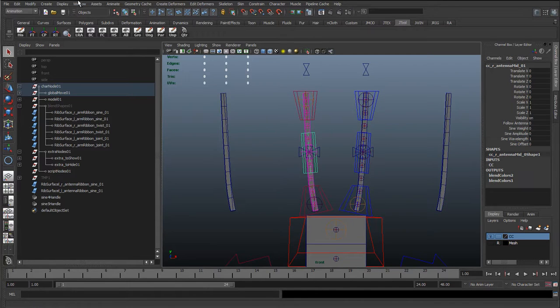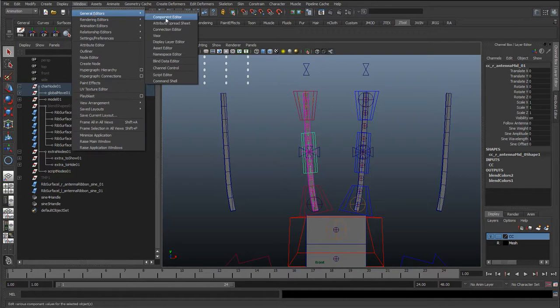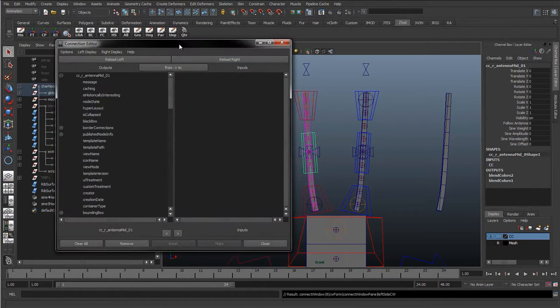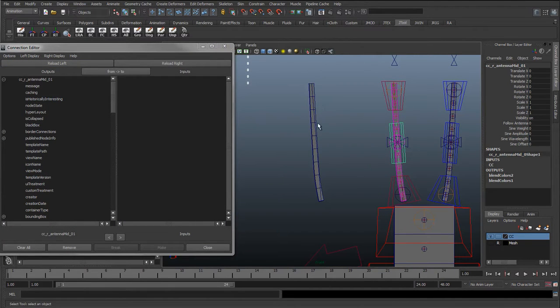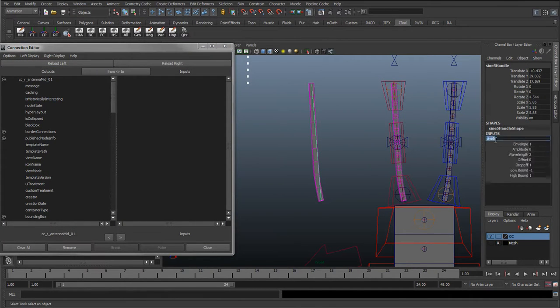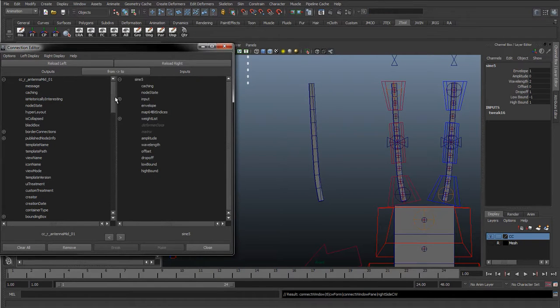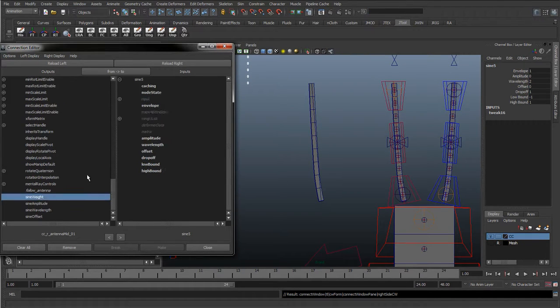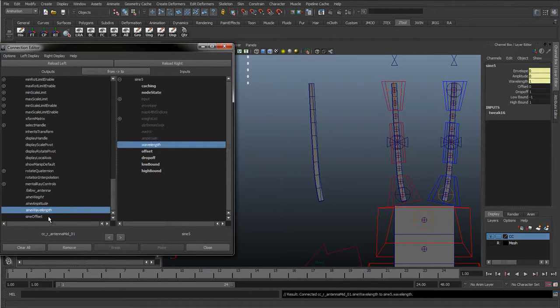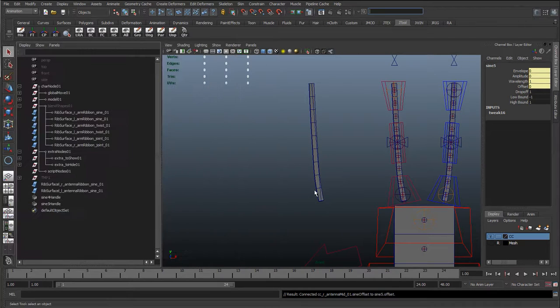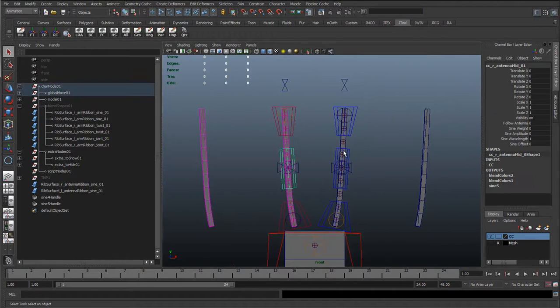Do the same on the other side. Windows, General Editors, Connection Editor. Set the name sine 5. Reload right, and then connect them up. So weight goes to the envelope, amplitude, wavelength, and offset. Cool. So I'm just going to double check these.